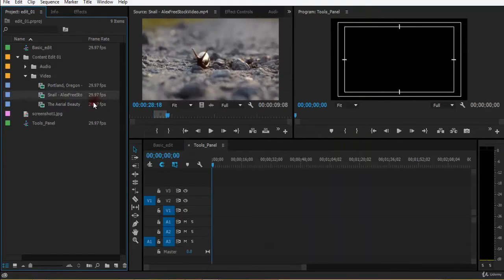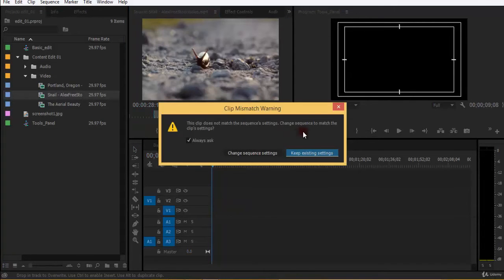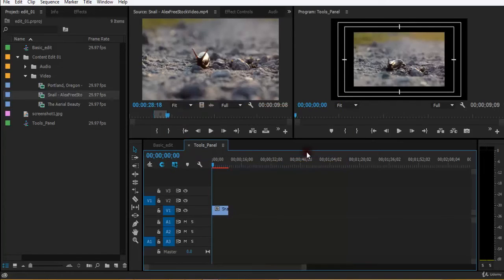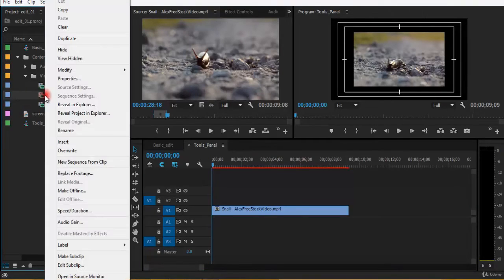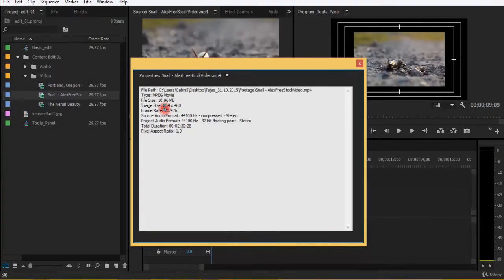So now if you see here, it has changed from 23 to 29.97 fps. Now if I drag the selected video from my source monitor to the timeline, it again says change sequence to match the clip settings. We would click on keep existing settings. This is because if you right click here and see its properties, the image size of this snail video is 854 by 480.